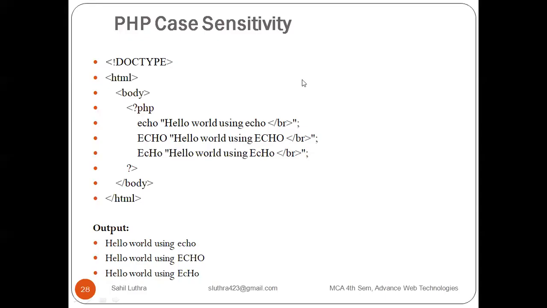Let's start. So basically, case sensitivity: I previously told you that PHP is not fully case sensitive. It is partially case sensitive. Partially means that if you write a class, or use a construct, or anything else in PHP, PHP is not case sensitive. But whenever you declare any variable, PHP is case sensitive.